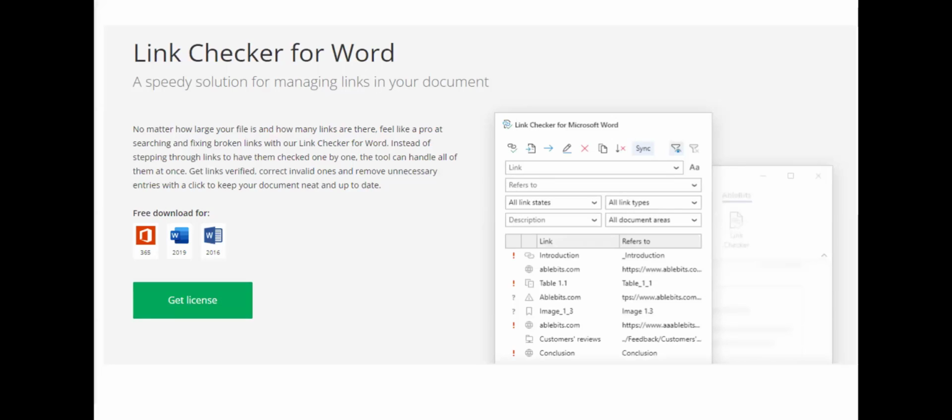Link checker for Word is $30 lifetime, so one-time fee. And if you have a document that has a whole lot of hyperlinks and you've gone to click on each and every one of them to make sure they're still viable, this is worth the $30. You download it and it basically checks not just hyperlinks to external websites, but links to internal references, footnote links, all that kind of stuff. It goes through and it gives you a little report, tells you which ones aren't good.